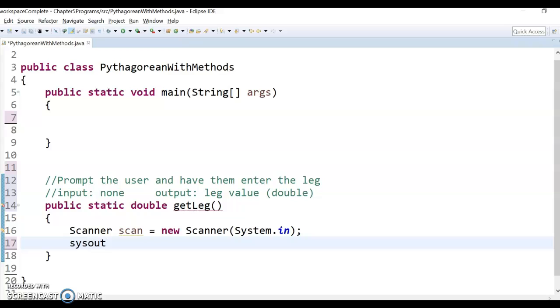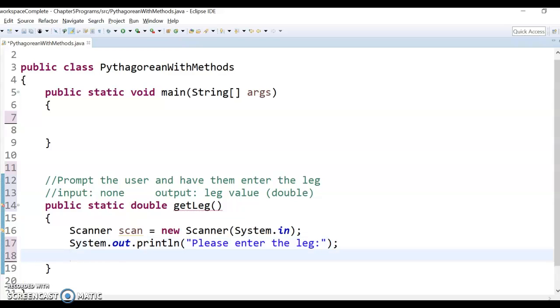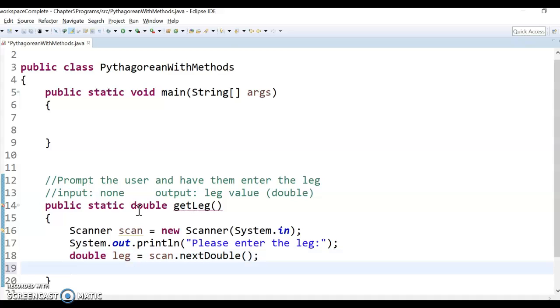Okay, so I'm going to prompt the user. So please enter the leg. And I'm going to scan it. So I'm going to do double leg equals scan dot next double. All right. And then from there, I'm just going to return that. Right. So they're going to enter it with the scanner. I'm going to store it in leg and then I'm going to return that back to main.